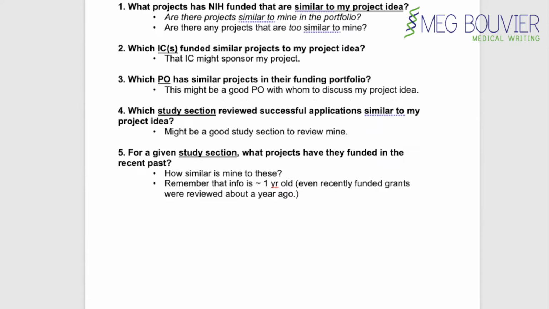So the first step is to do a search to figure out what projects NIH has funded that are similar to my project idea. I'm going to pull up the Reporter website in a moment, but I just want to give you a sense of some of the questions that you ask. The things you're looking for there: are there projects similar to yours in the website? Because if NIH has never funded anything remotely resembling your project idea, before you spend a few hundred hours writing that up as an application, you better figure out why that is.